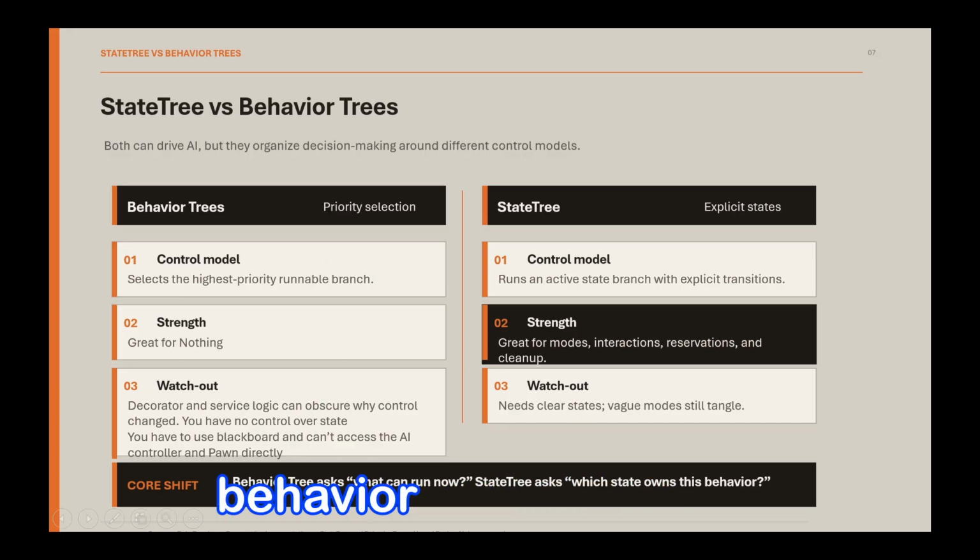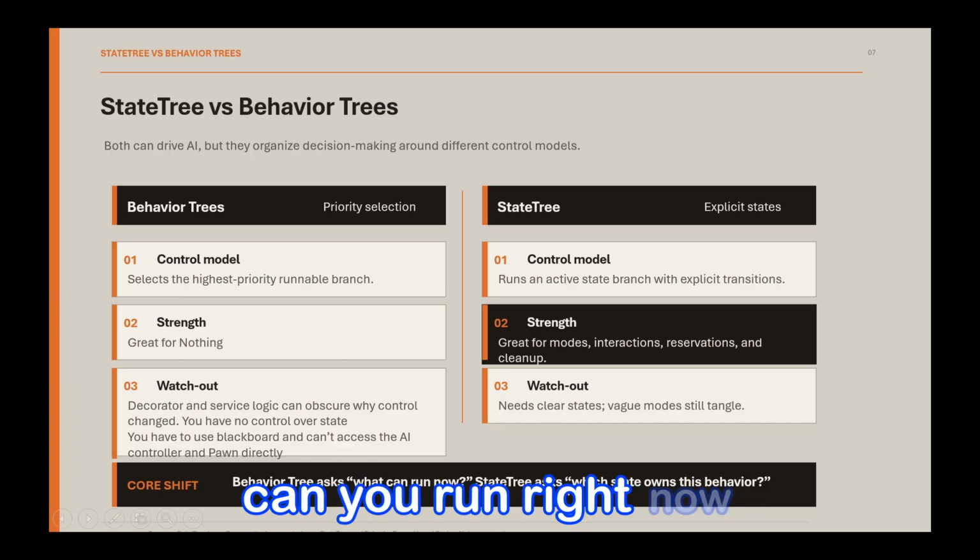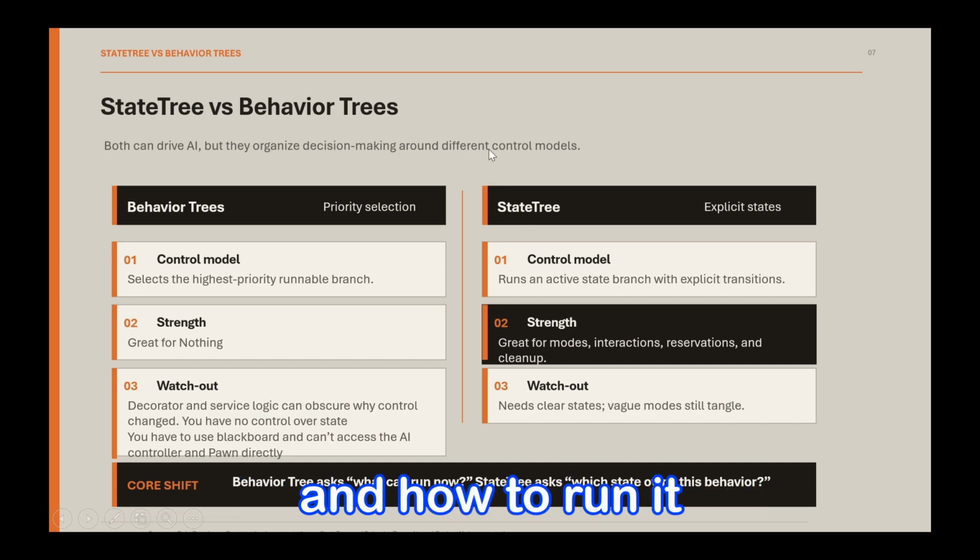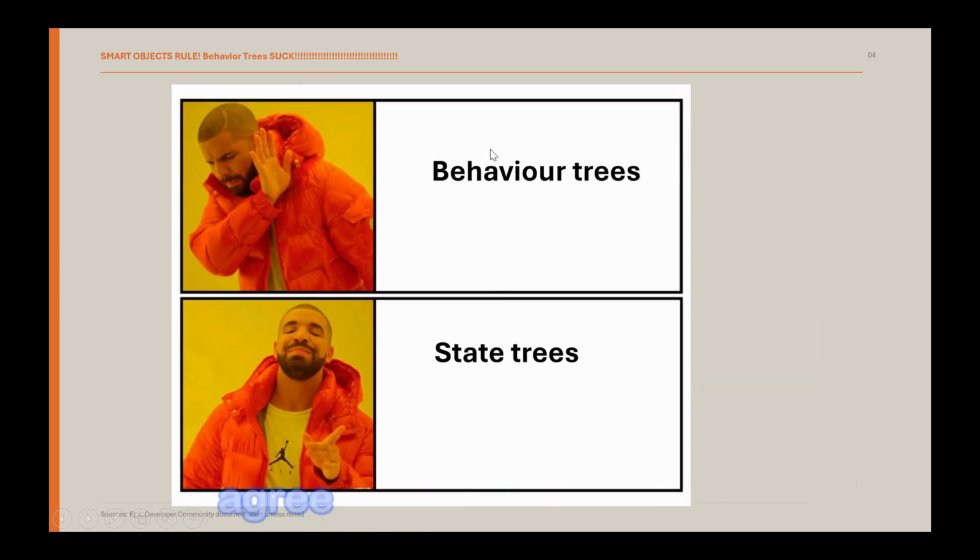And a core shift is behavior trees ask what can you run right now. State trees ask what state owns this behavior and how to run it. And so I think you can all agree, smart objects rule, behavior trees suck.